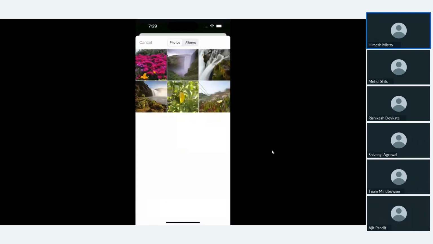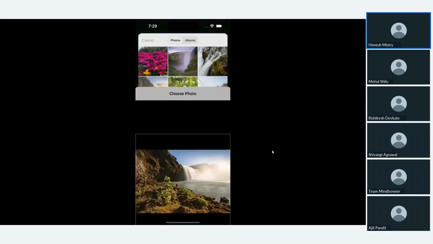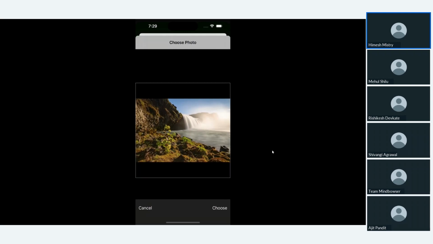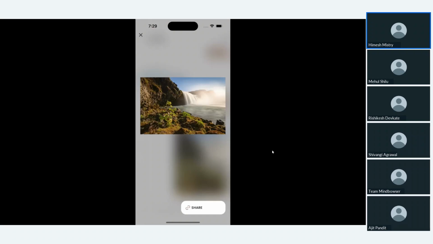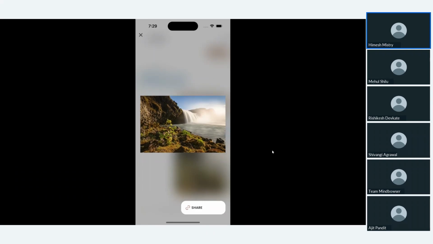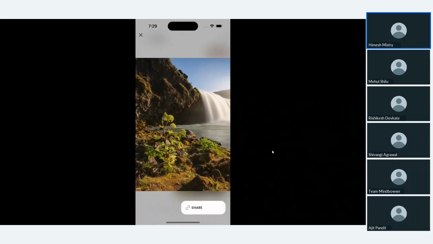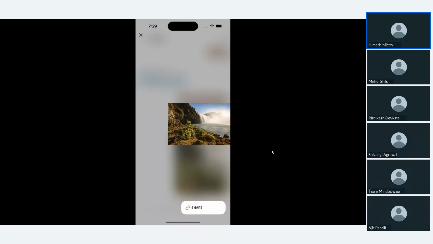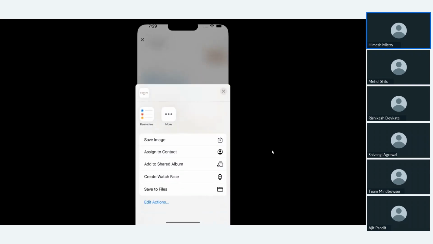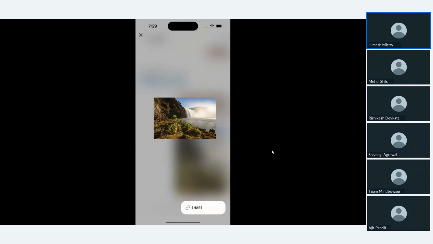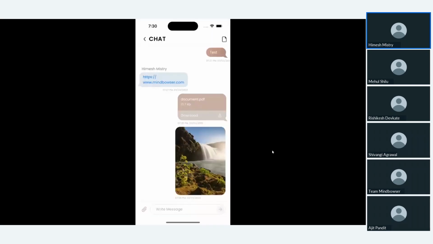Now we'll use the photos option to send a photo. You can edit the photo before sending. Here is a photo with a preview, and we can also move this photo around with your fingertip or pinch in to zoom it. Here we also have a share button that has the same action as the PDF document. We can save the image or share it. Next, the user from the other side will send us a GIF image.